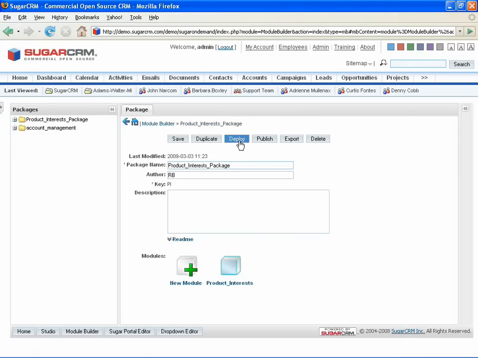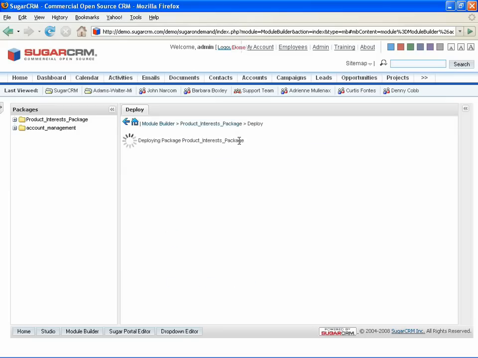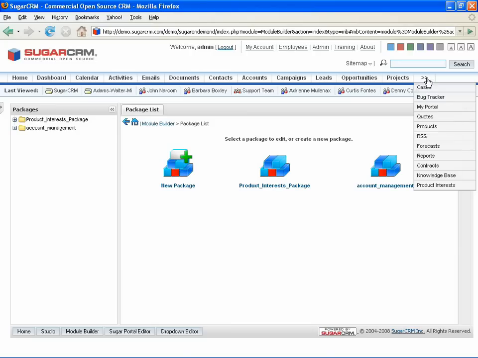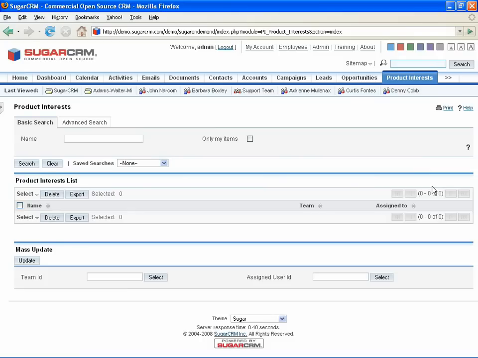Now I want to test this. By clicking here, I'm deploying this change to my local server. If I hit the Publish button, it would have made a very nice zip file of my changes. That zip file can then be loaded onto another instance of the application using an admin tool called Module Loader.